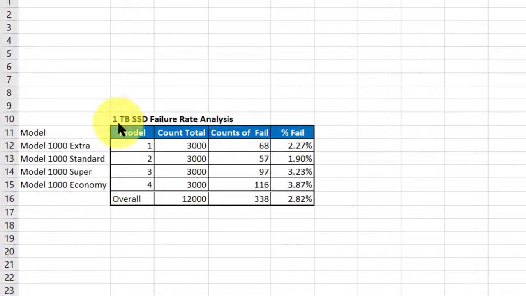It's labeled the 1 terabyte solid state drive failure rate analysis, and we've got 4 models, just the simple name here, 1, 2, 3, and 4, the number of attempts in that particular trial, the test, 3,000 each, 68 failed, which gives us a percentage of 2.27.